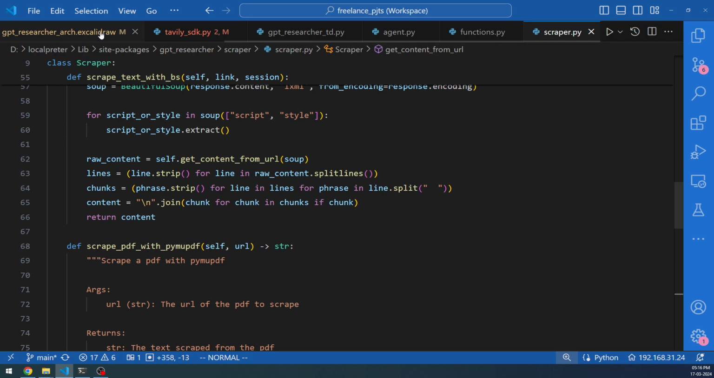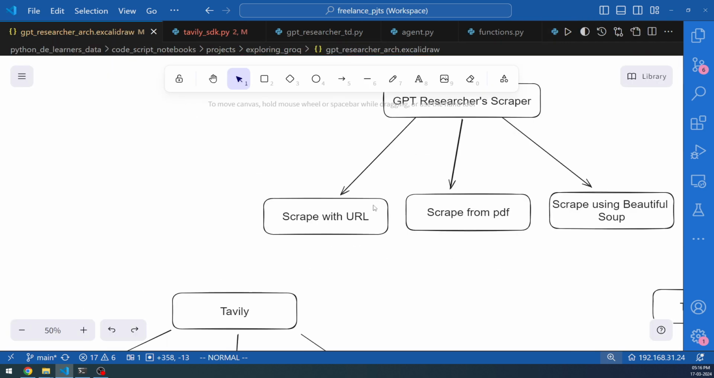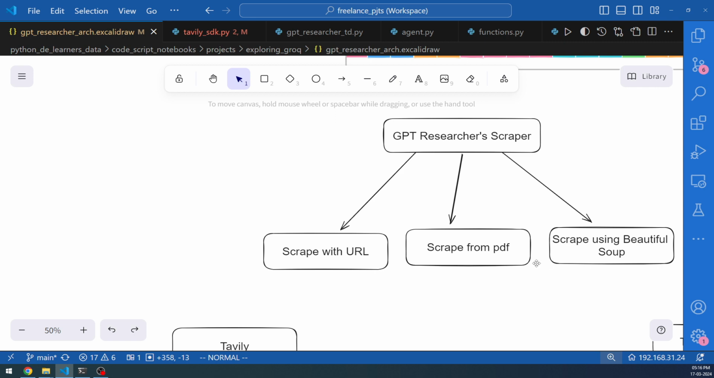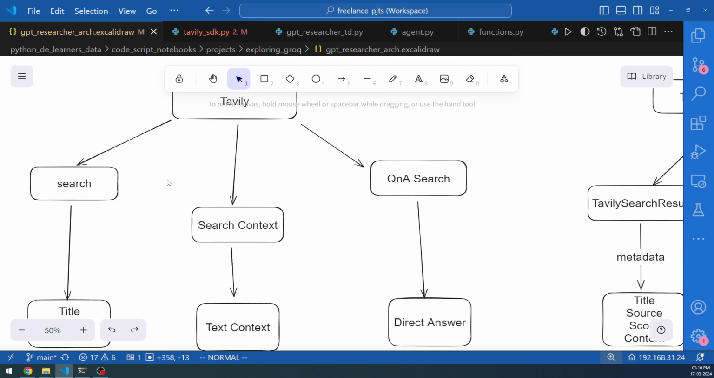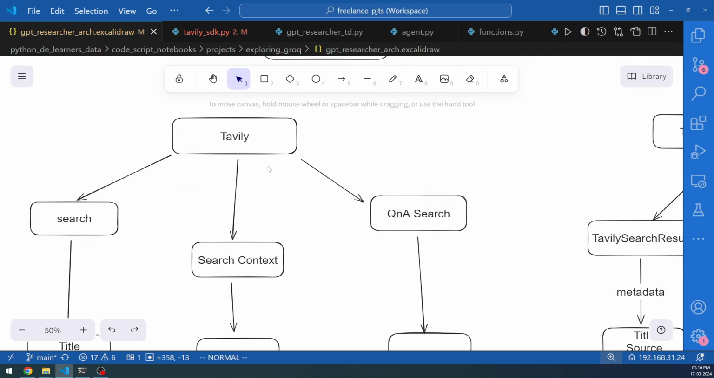Now let us go back to the discussion. Here we discussed GPT Researcher's scraper options. Now let us go to Tavily. In the case of the Tavily SDK, there are three major functions. One is search, another is search context, and another is Q&A search.